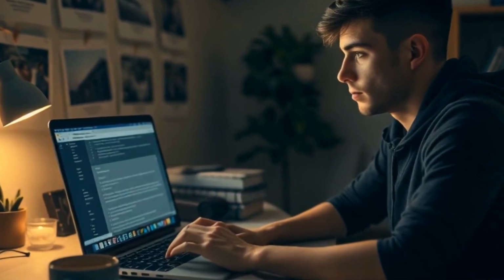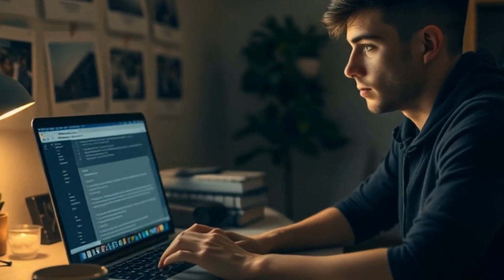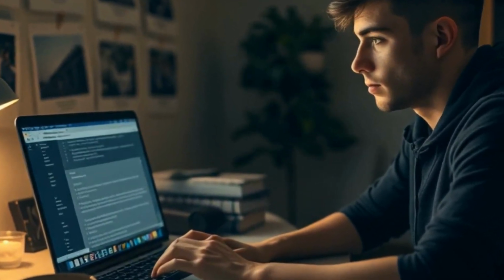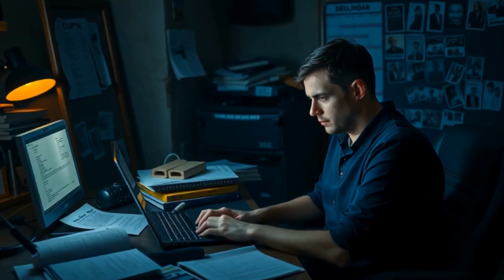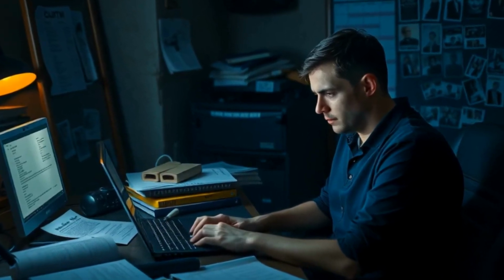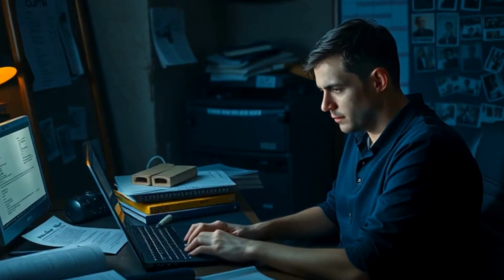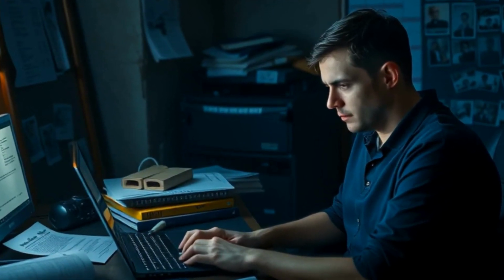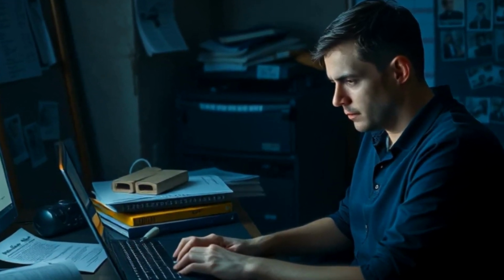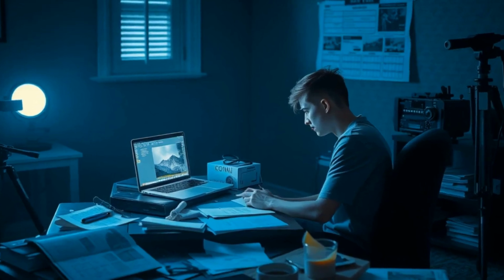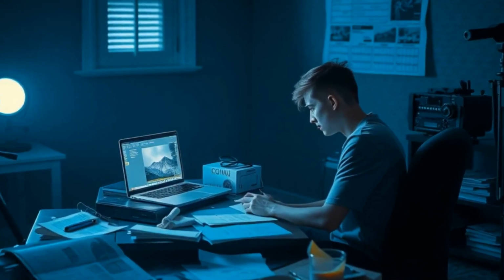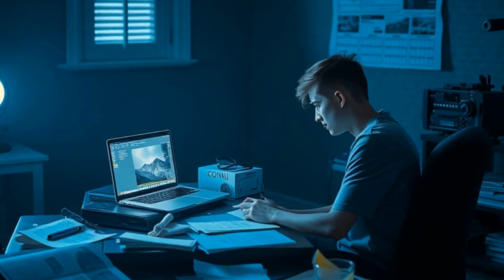But every time I tried to create a professional trailer, I hit the same roadblocks. The costs were overwhelming. Hiring actors, renting equipment, booking locations. It would cost thousands of dollars just to create a 2-minute preview. And even if I somehow scraped together the money, the technical skills required seemed impossible to master.